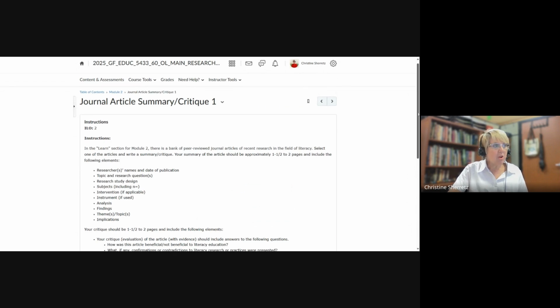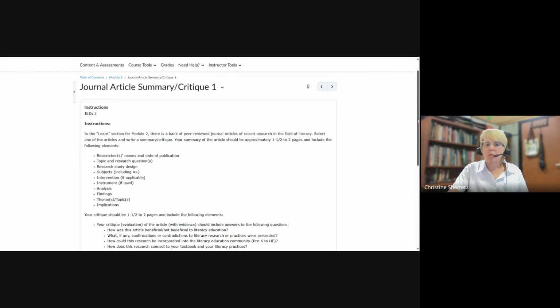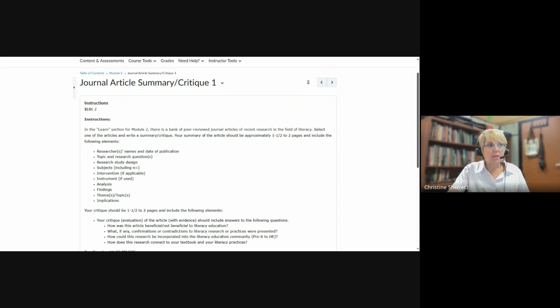So you're going to pick an article. You're going to write a paper, and it needs to be in APA. You will notice under course resources, I've given you a lot of information about how to do APA formatting. You're going to have maybe 1.5 pages of a summary of the article.